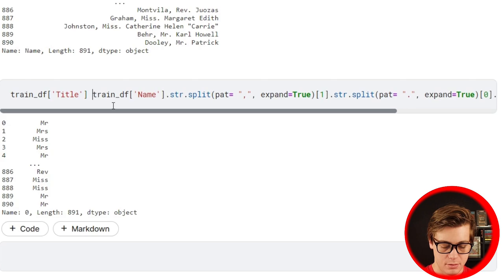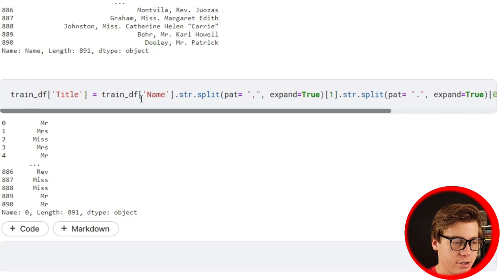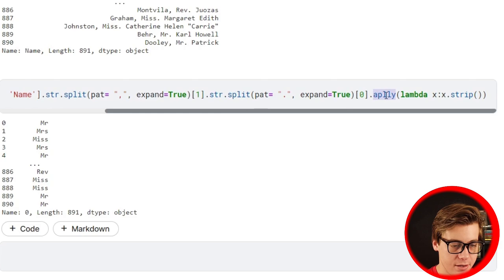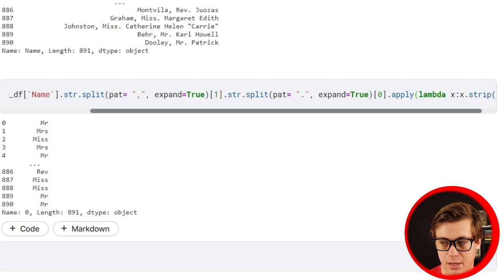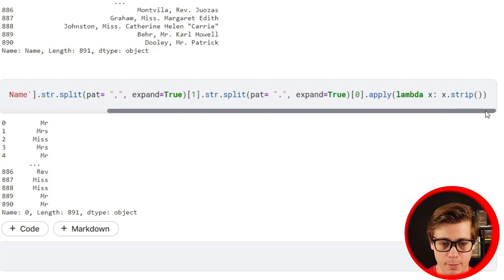Title equals, and I'm just going to double check this one more time to make sure this code works. So we have train df title, train df name, we string split it, right? We grab the 1 and then we string split again, we grab 0. And if I can spell apply, that'd be nice. We have lambda x over here. And I'm just going to have a space over here just to format this a little bit better.